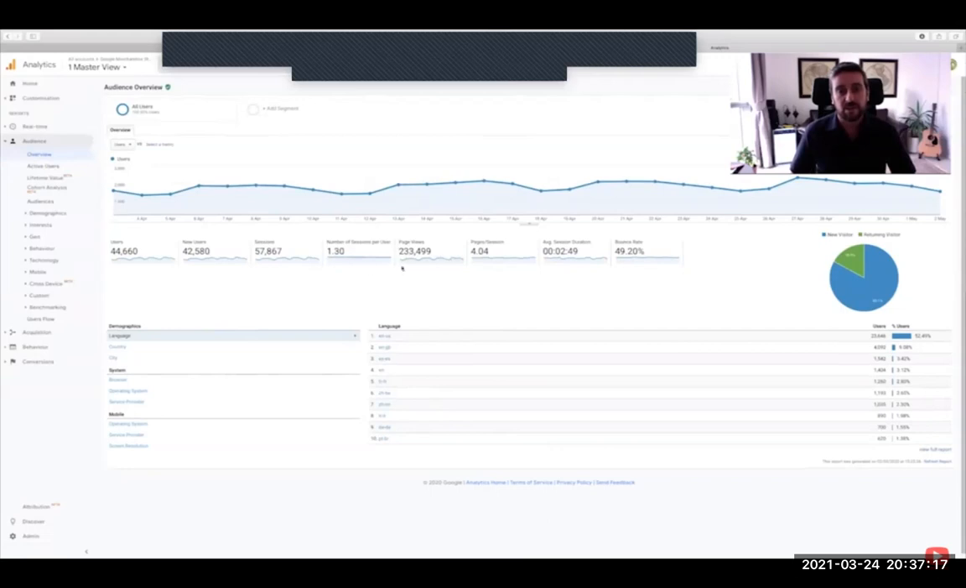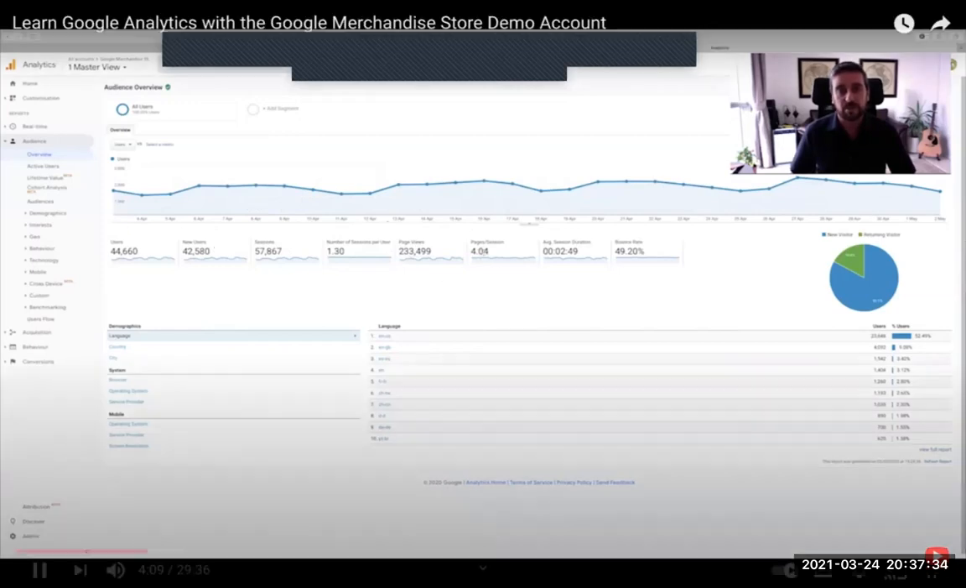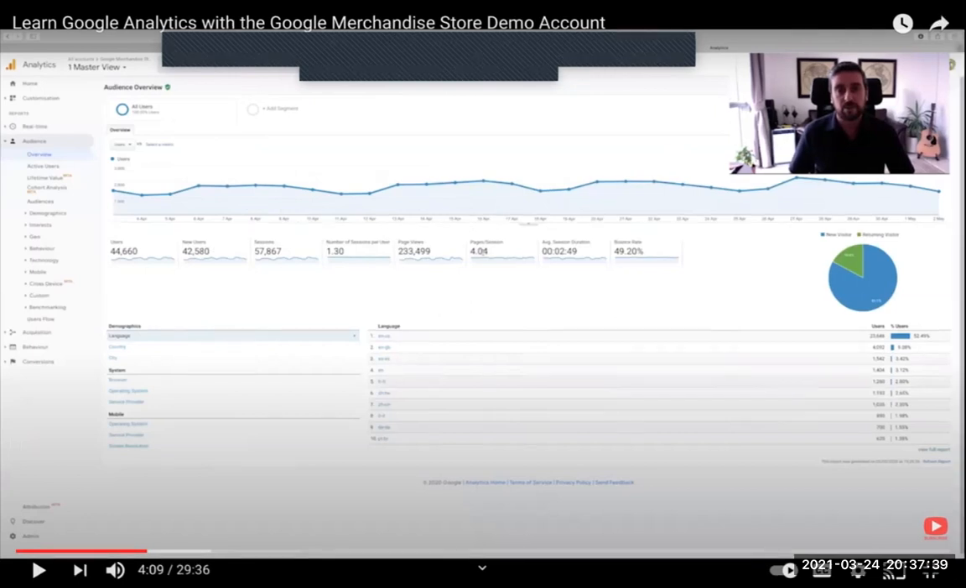So as we can see, over the course of the month, the Google Merchandise Store has had over 230,000 page views. So if we divide the page views by the number of sessions, you can see that the average number of page views per session is 4. Do we understand that? So in other words, what they're saying is that the average time on the website led to the user interacting with about 4 pages on average.